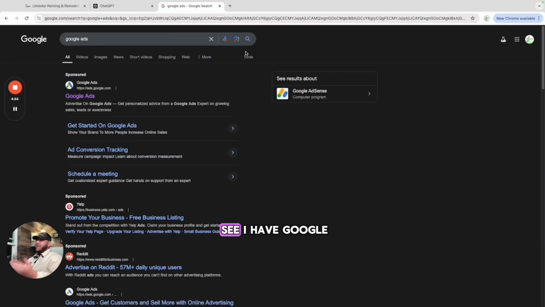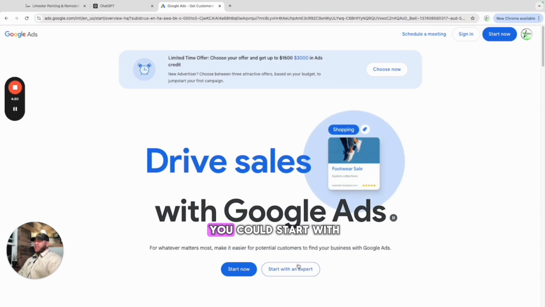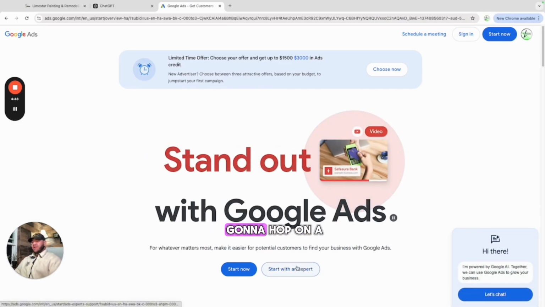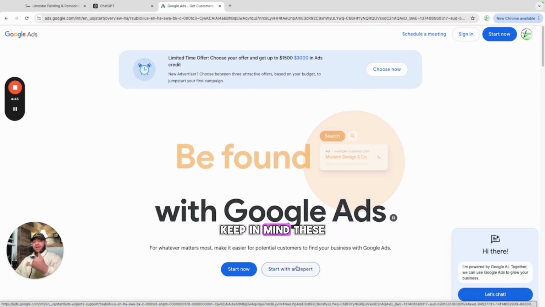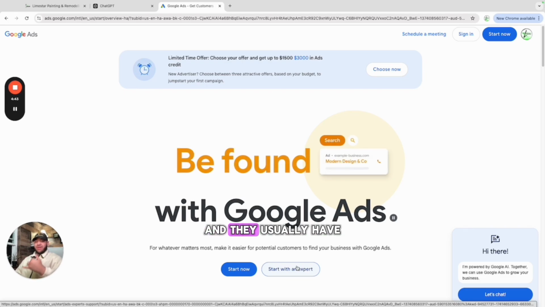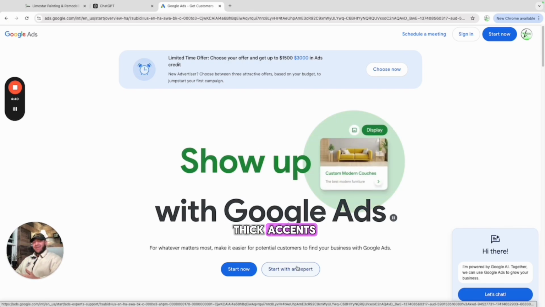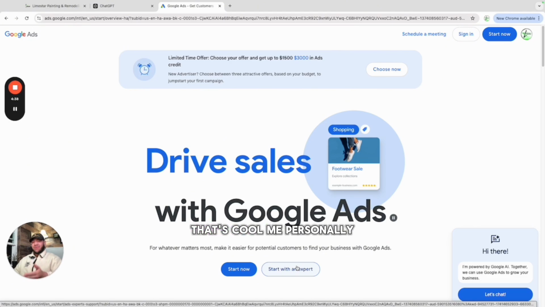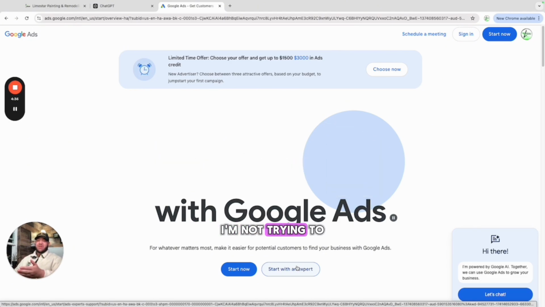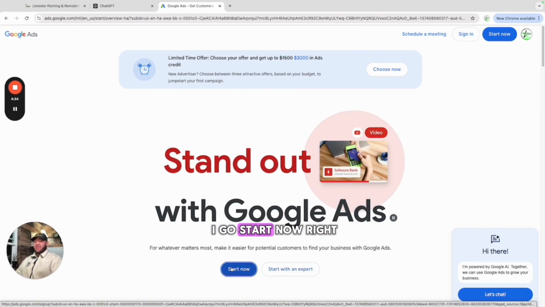So as you can see, I have Google Ads pulled up right here. I want to click on it. Now you could start with an expert, which just means you're going to hop on a phone call with somebody. Keep in mind, these guys are usually not from the US and they usually have thick accents. So if you want to deal with that, that's cool. Me personally, I'm not trying to deal with that. So I go with start now, right?